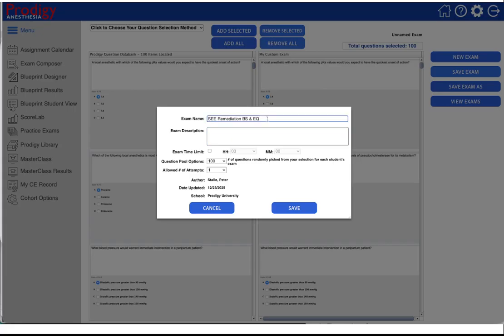As a matter of fact, I'm going to call it C Remediation, Basic Sciences and Equipment 1, because I'll probably want to create multiple exams for this, and I'll explain why in just a second. So here I can put a description that's visible only to faculty, and I can set a time limit. So we have 100 questions.